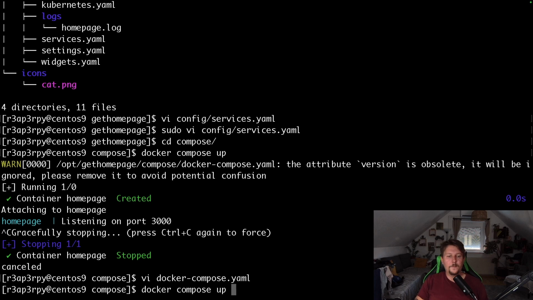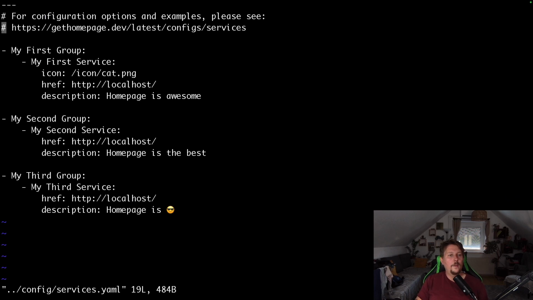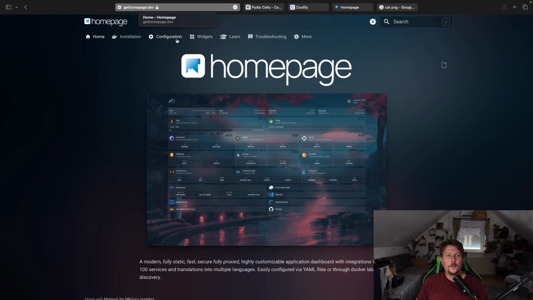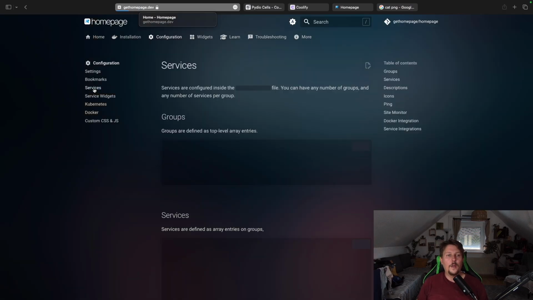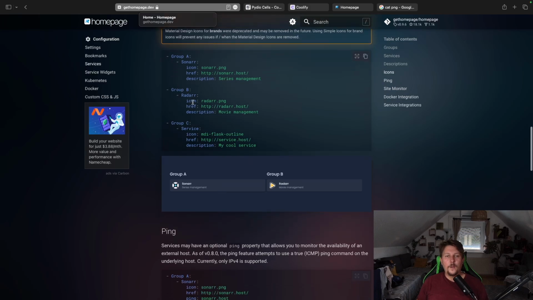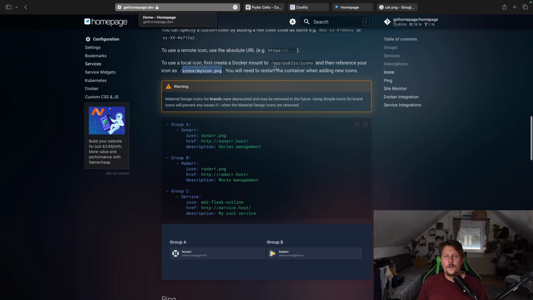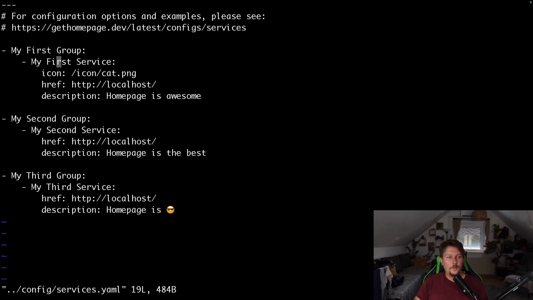And if we go and edit the services.yaml, and check the documentation, which is also an important part. So here on the GetHomepage.dev, if you go under the services and scroll down, you can see that this would be the icon. And here this is going to mount to the public icons and reference it as icons.myicon. So here, this should be icons as plural.